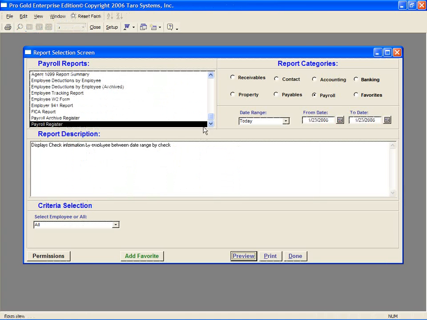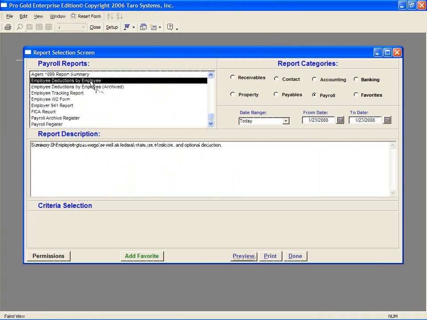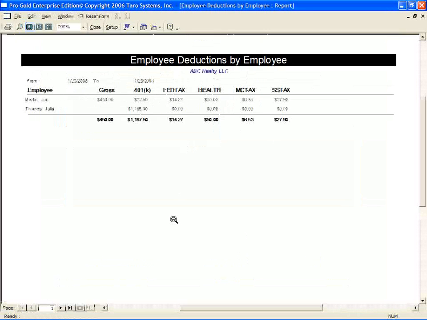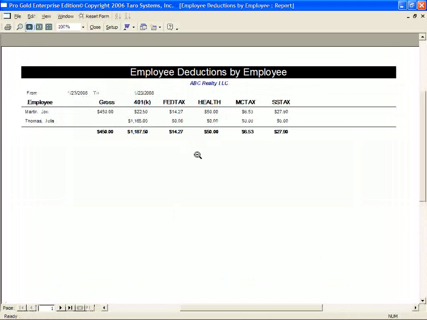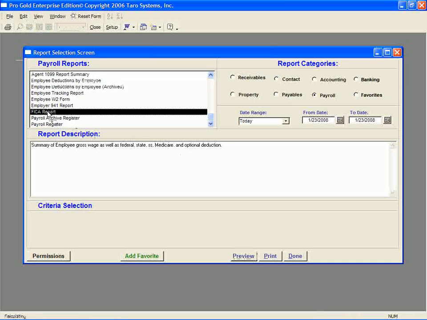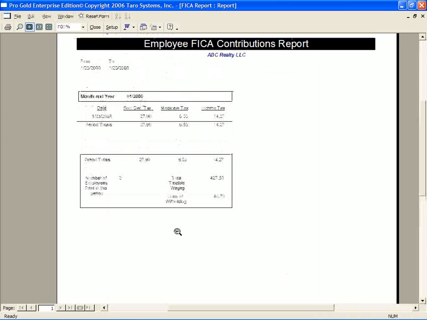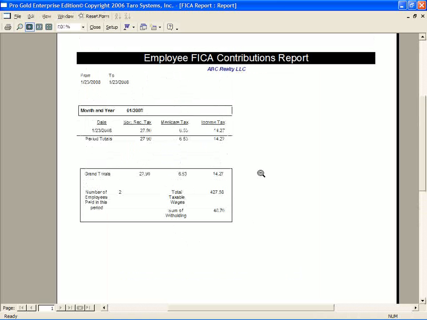The Employee Deductions by Employee report will show you by date range the gross pay and the different deductions that were taken from each employee during the time frame you selected. There is also the FICA report that will show you the total of taxes that were taken out of the employee's pay. This is only the employee contribution. As the employer matches the funds, the total amount paid to the government is double what is shown on this report.